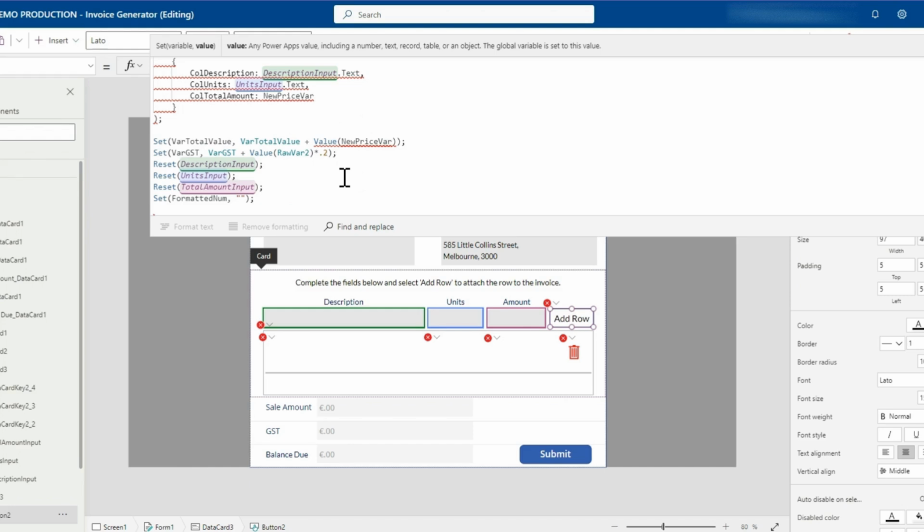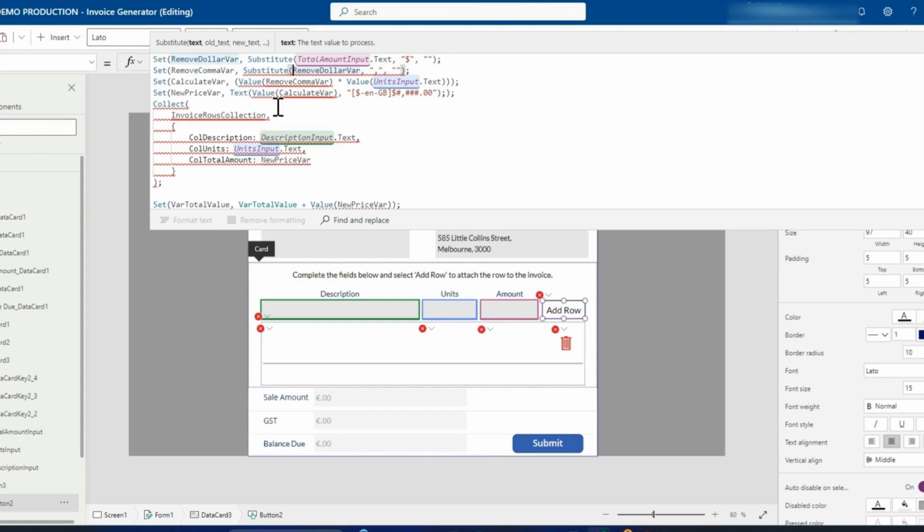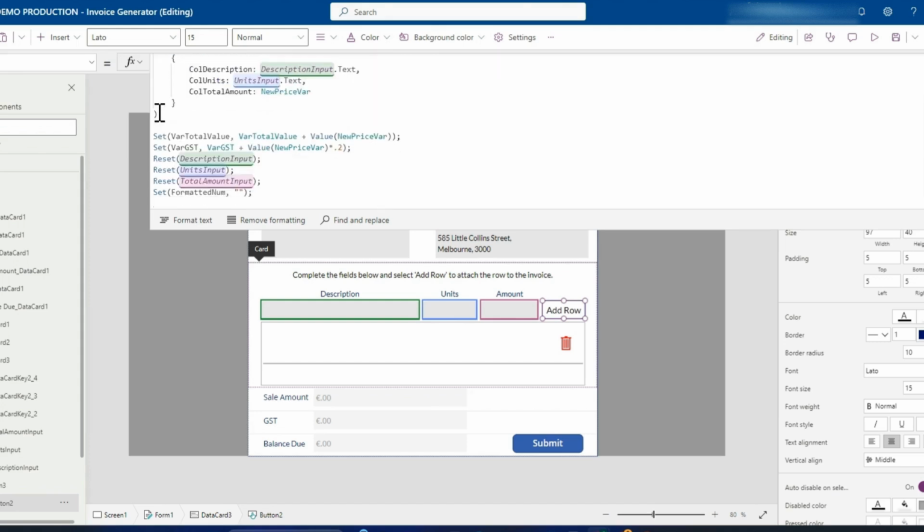And we also want to change this raw var 2 to also the new price var. Okay, that's the error there. I'll close that bracket. Or that bracket. Okay, so that seems to be working.